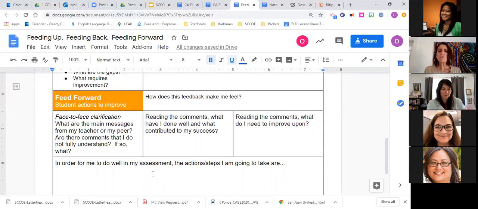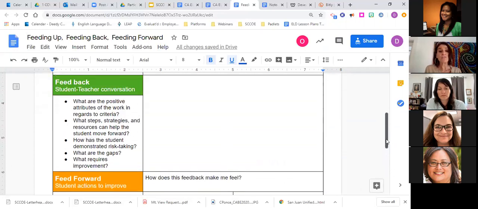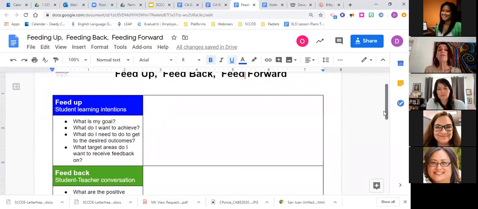And then I like this last part at the bottom. In order for me to do well in my assessment, the actions and steps I'm going to take are. So it's purposefully and intentionally having them think about that feedback in order to act upon that. And that's the whole purpose for this, is recognizing that there are these three forms of feedback and branching out into having students take ownership and have some agency over their learning in regards to the feedback, so they know where they're going and they understand the feedback that they're given.